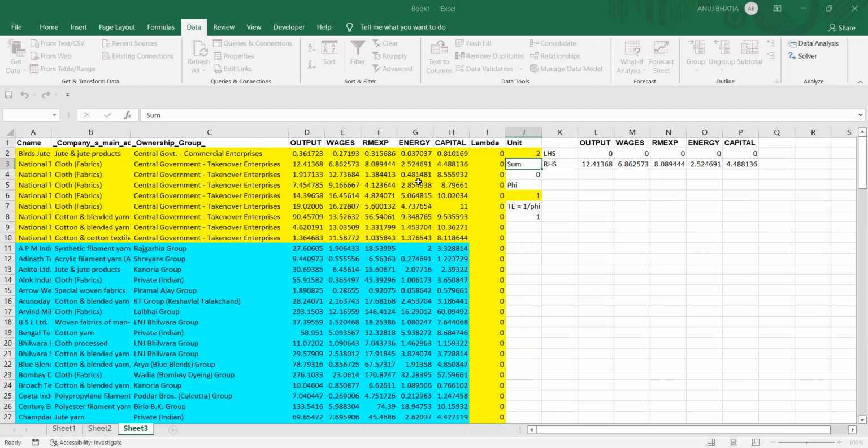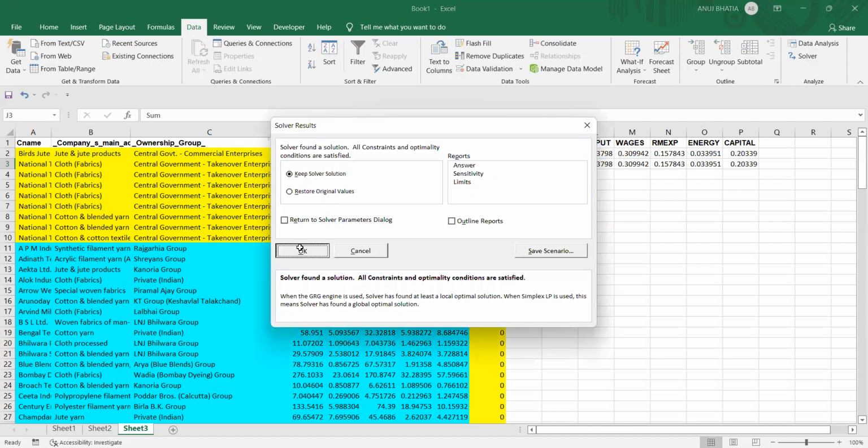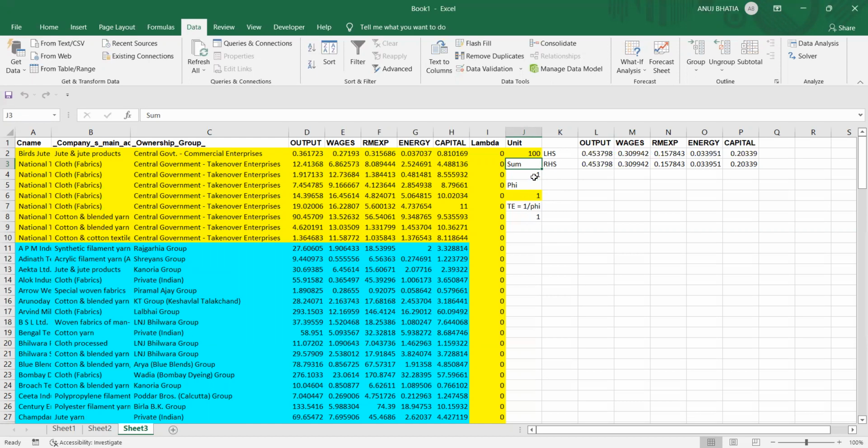Select simplex linear programming and solve. So you get a phi of 2.086 and technical efficiency, which is 1 by phi, of 0.479. This is under the VRS assumption. If you want to do the CRS assumption, you simply have to remove the sum equal to 1 constraint. Say we want to see unit number 3. In the cell where the unit number is contained, write 3, go to Solver and click on solve again. So you will get the value for unit number 3. Similarly, if you want unit number 100, go to Solver and solve. So you get values for unit number 100.